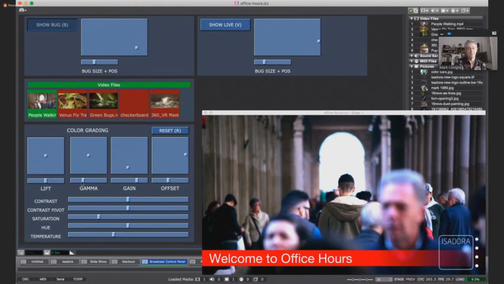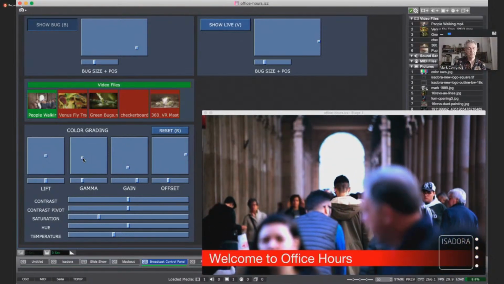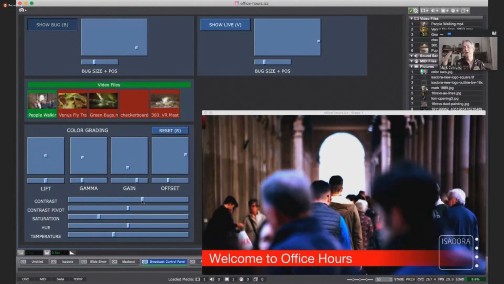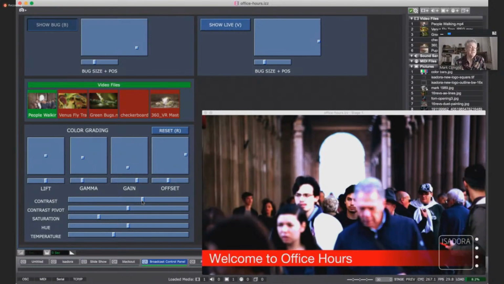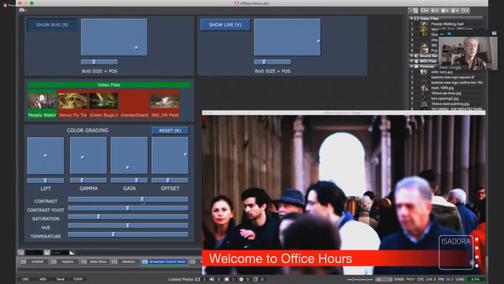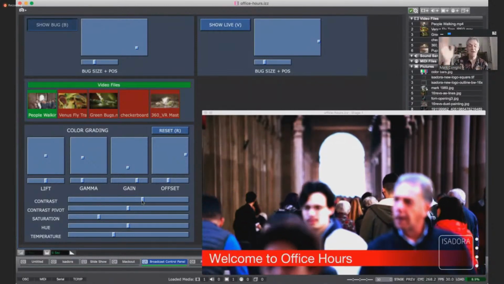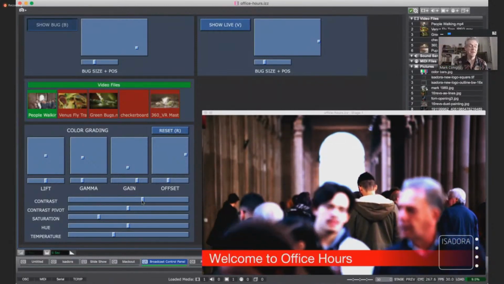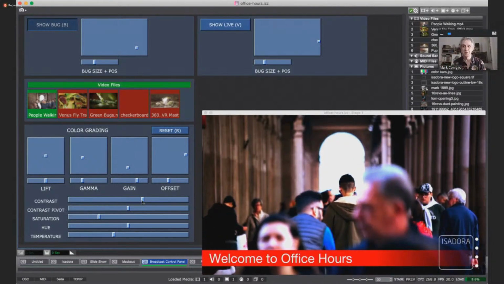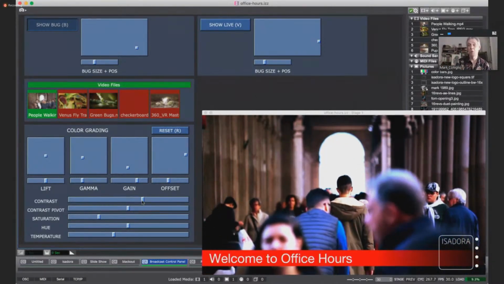And here's the gamma control, and maybe a bit more contrast. I'm no expert in color grading. I've never actually even used DaVinci Resolve. But the point of what I want to show you is that this kind of color grading is actually possible live on a live signal that's coming through Isadora. I made this this morning.